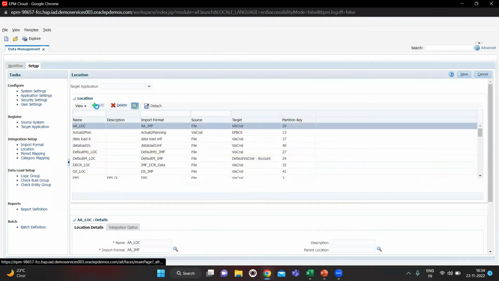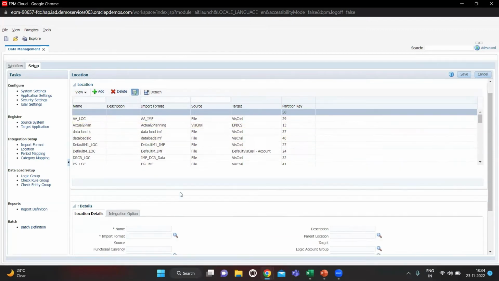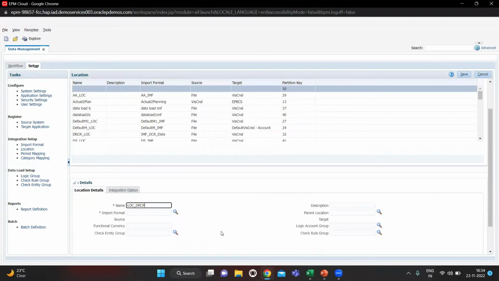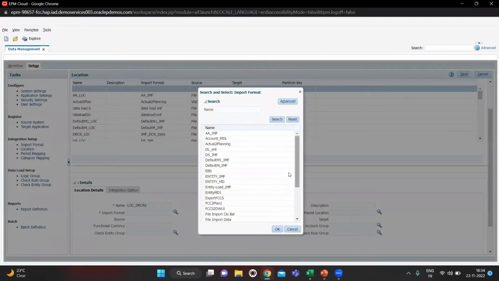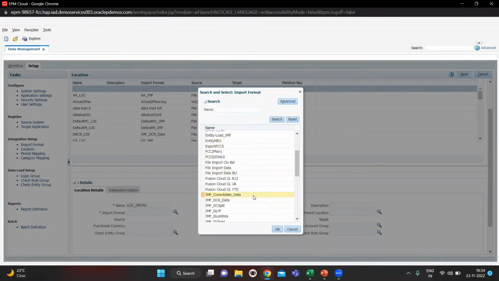Again I will click add and create one location, that is I am giving LOC underscore DR CR split. And then we have to define the import format which we have just created.